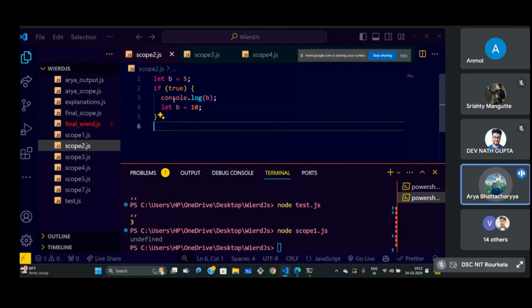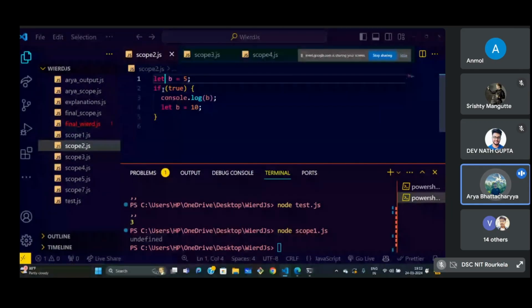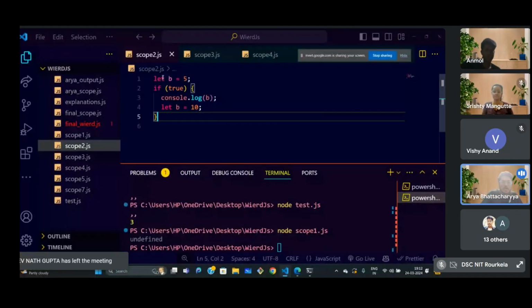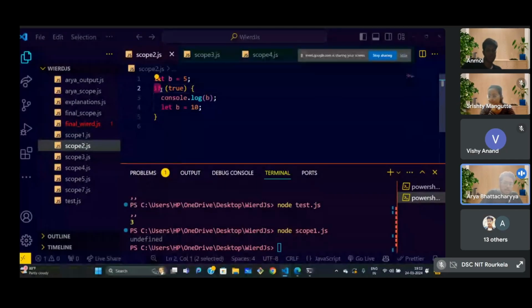Just instead of a function I have taken an if, because as I already told, let is a block scoped keyword, and var is function scope. So now that we are using let, we have to use a block. So I've used an if block. Inside the if block the rest of the same concept is there. So the answers would be similar, right?